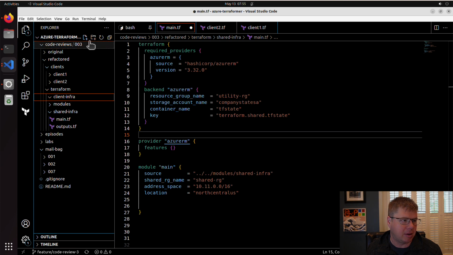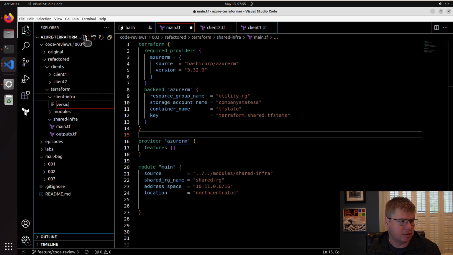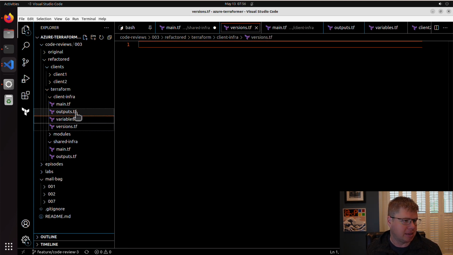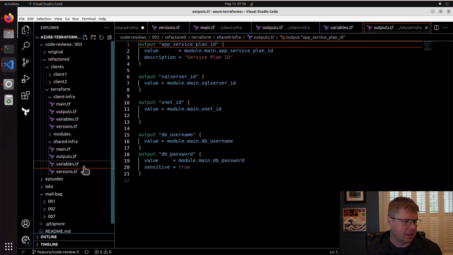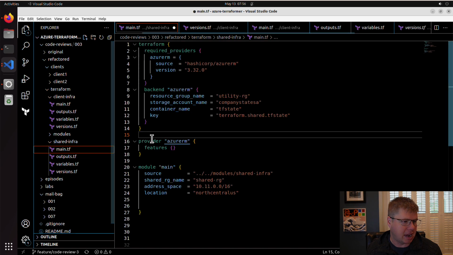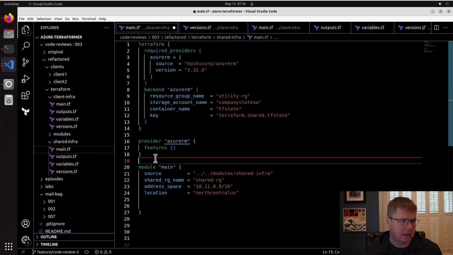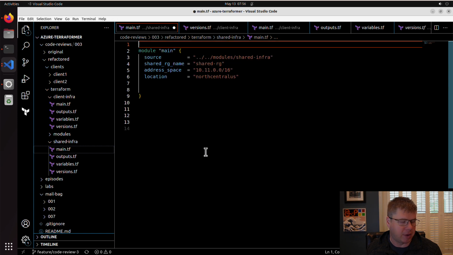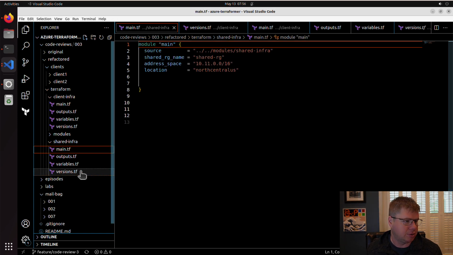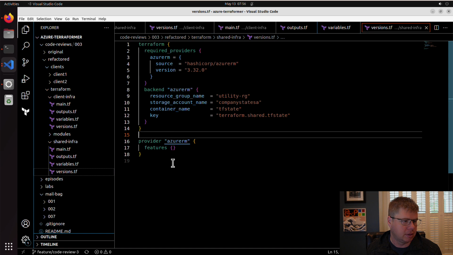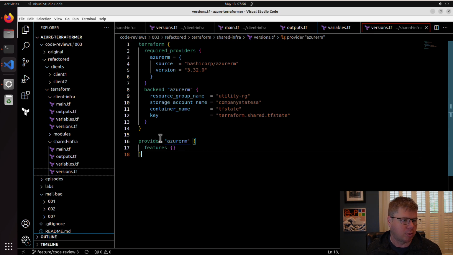So to stub out a root module, I need a versions file. These are the basic files that I should have in every Terraform solution that I have. So I'm just going to add a couple down here. Now for my shared infra, I'm going to move the provider content into the correct folder. So I have my required providers block.